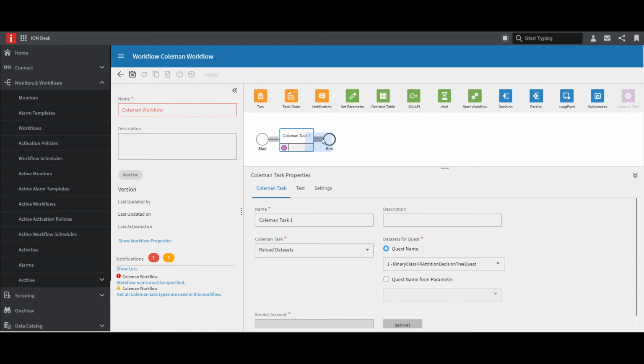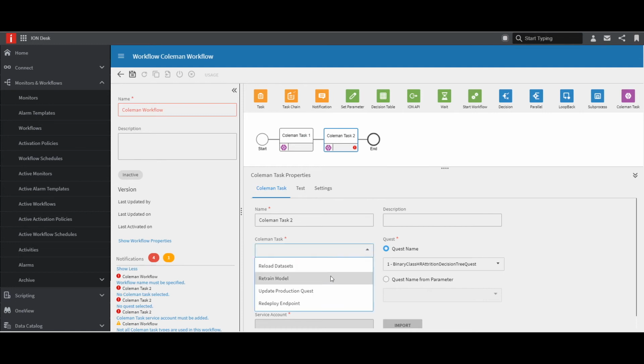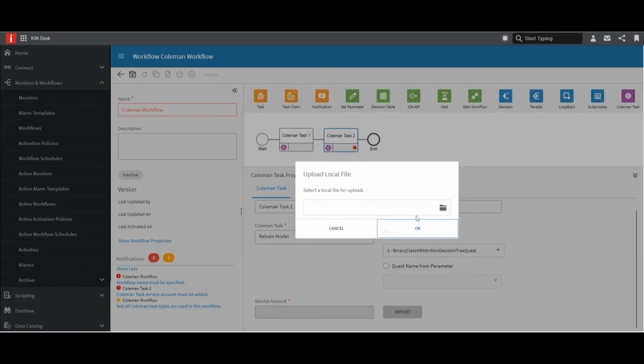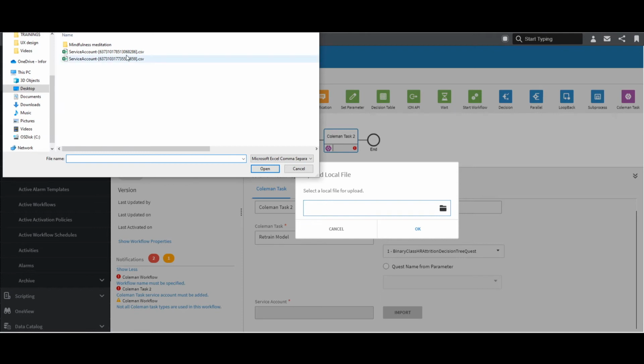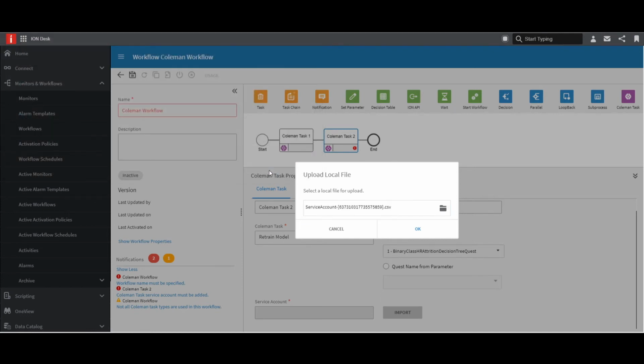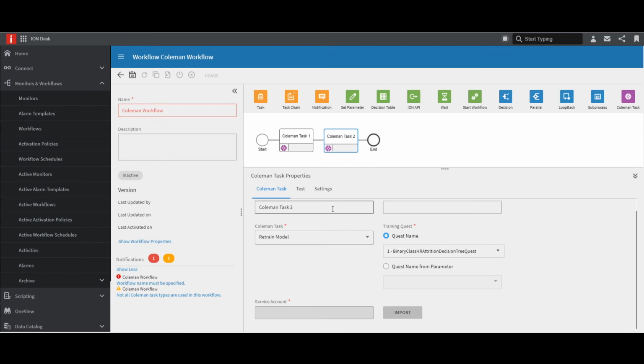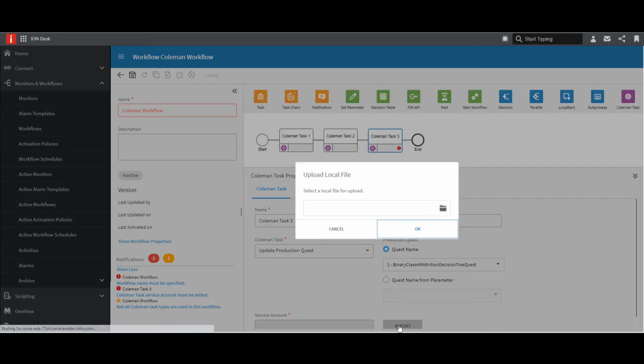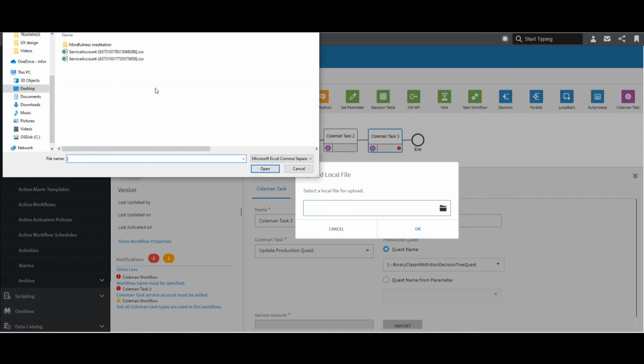For each Coleman task, you must add a new step to the workflow. Repeat the same process as necessary for every Coleman task. To have a complete orchestration of automatic model retraining, use all 4 task types for the same quest and in the same order as they are listed. The first step should be reload datasets to acquire the latest data from Data Lake. Second, apply retrain model to rerun the training quest, including those data. Third, update the production quest. And last, redeploy the endpoint.